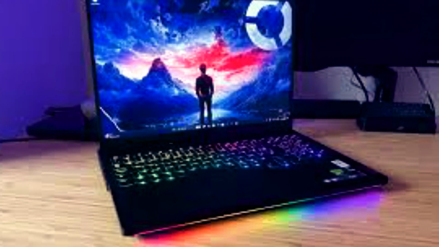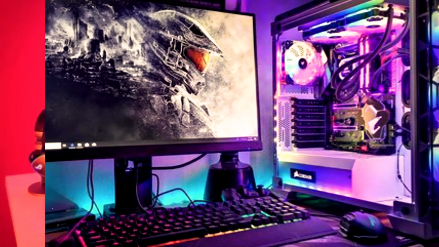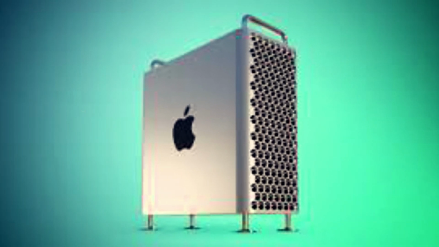It can start with a laptop, better and stronger if it's a PC. It's cool if it's a MacBook, and even better if it's a Mac Pro.